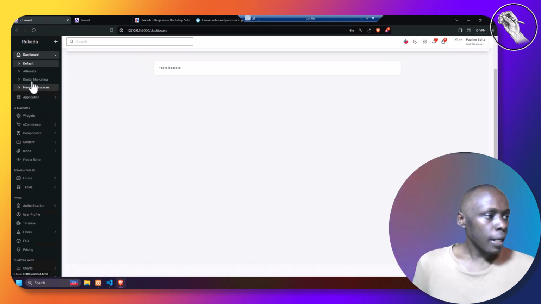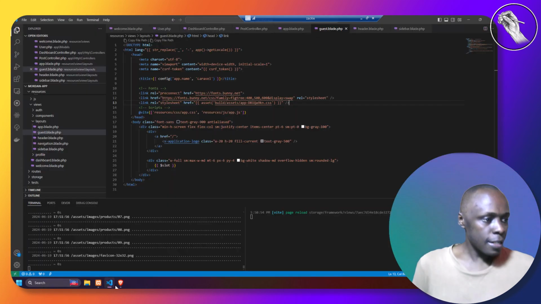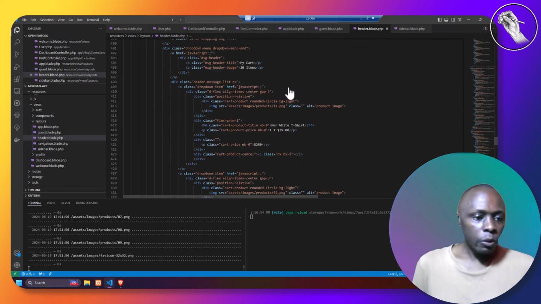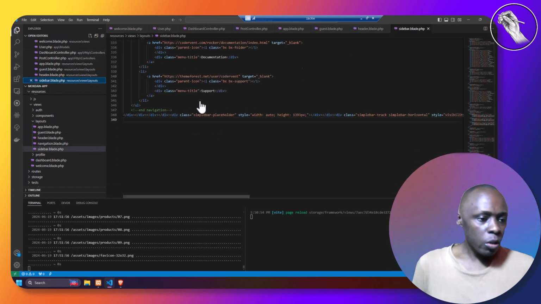So when you get started, you are going to remove all these pages that are not supposed to be there, so that you can just remain with the remaining tools that you want. On the header you can decide now to remove, that was on the header and also on the sidebar.